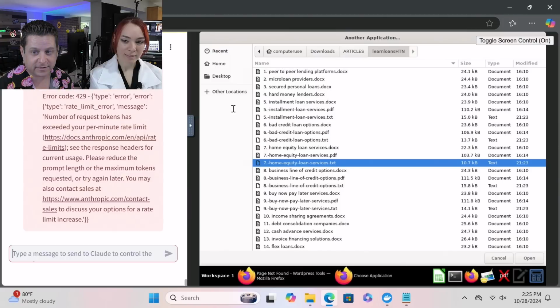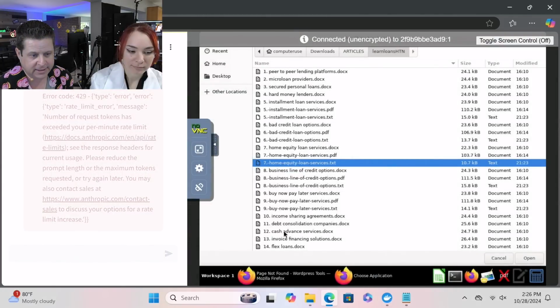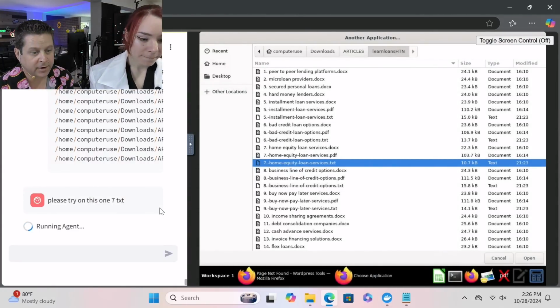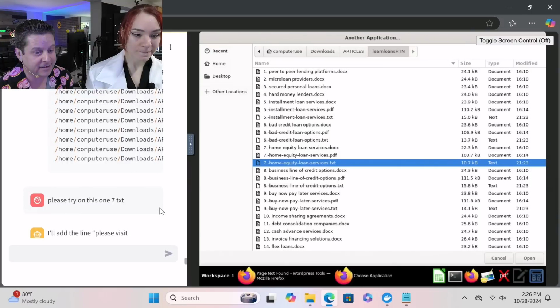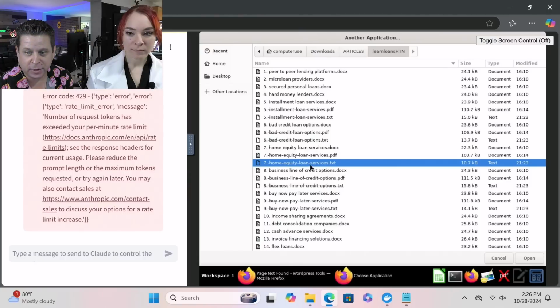Again, we need that foot pedal. Yeah, we need a foot pedal. Maybe if you write the full file name, we can use a shorter one since it's shorter. Okay, let's try that. Let's see, it might get this one. 7.txt. Oh, okay, I'll add the line. Okay, so it is adding it. Okay, so let's see. Toggle back, boom.